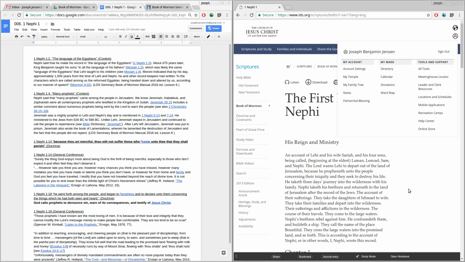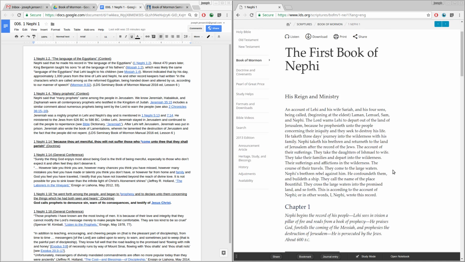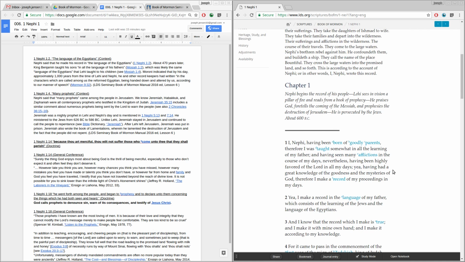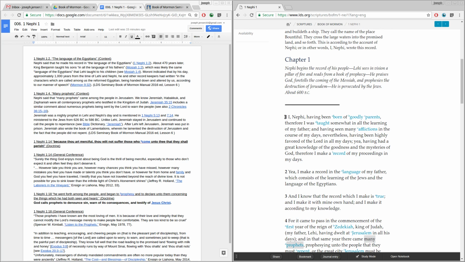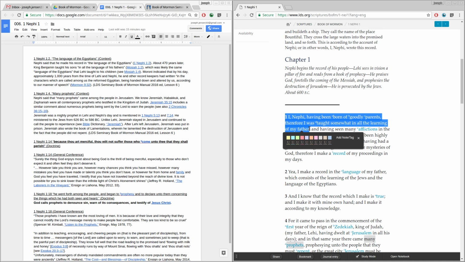If you don't have one, you can make an account, and it will save all of your markings. So, for example, say as I was reading this, I really like the way Nephi starts off, so I want to go ahead and mark this first sentence. All I do is highlight it, and if I'm logged in, I'll get this drop-down menu that shows what I want to highlight, and I like it, so I'm going to mark it red.